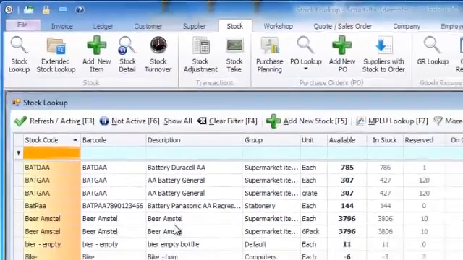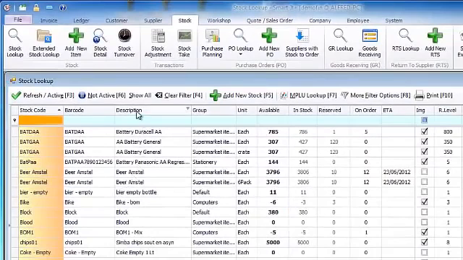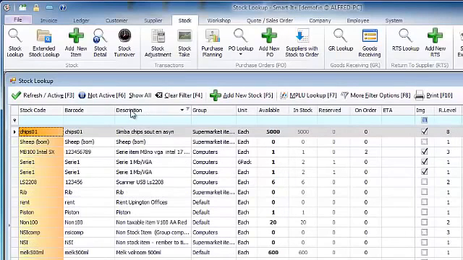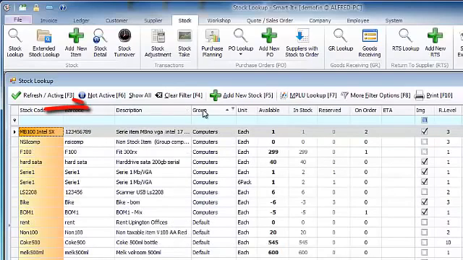The first action that you must learn is that you can click on any column heading to sort it in ascending or descending order. So you can click on any of the other headings.